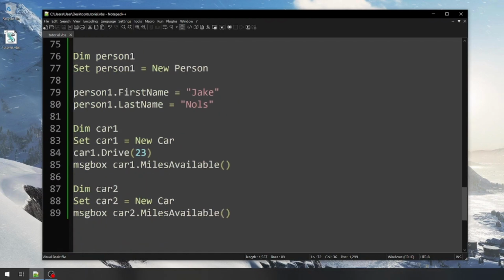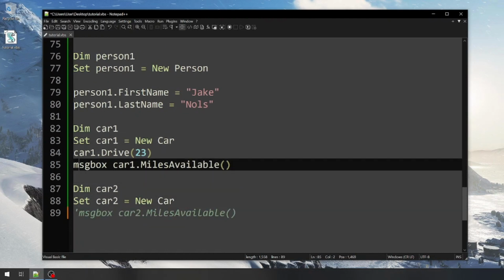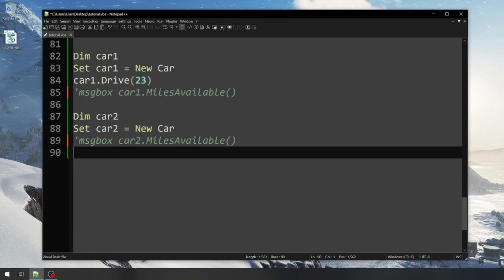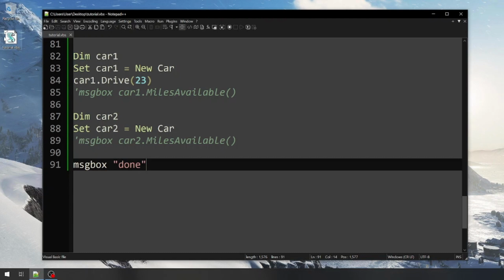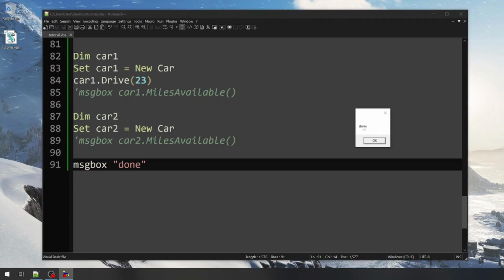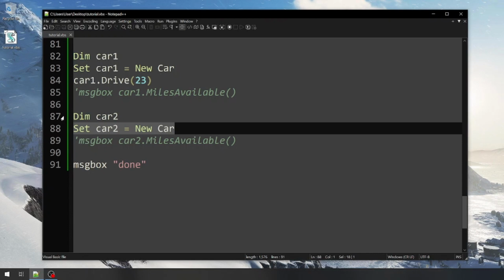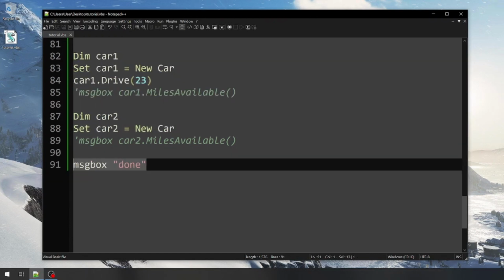And so I'll create 2 cars. Let me get rid of the message boxes here, and I'll just have a message box called done. So I'll run this, and you can see I get a message box done, and I'm at the end of my code. When I click OK, notice I get another message box out of nowhere that says, hey, car no longer used. And the second one says car no longer used for car 2. So that's coming because I've exited out of the current scope I'm in.